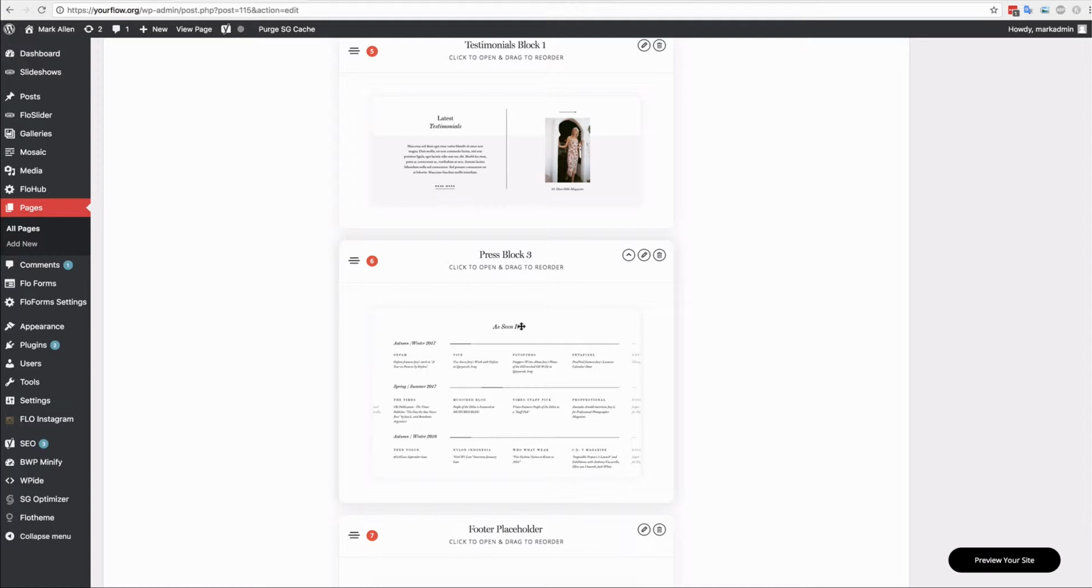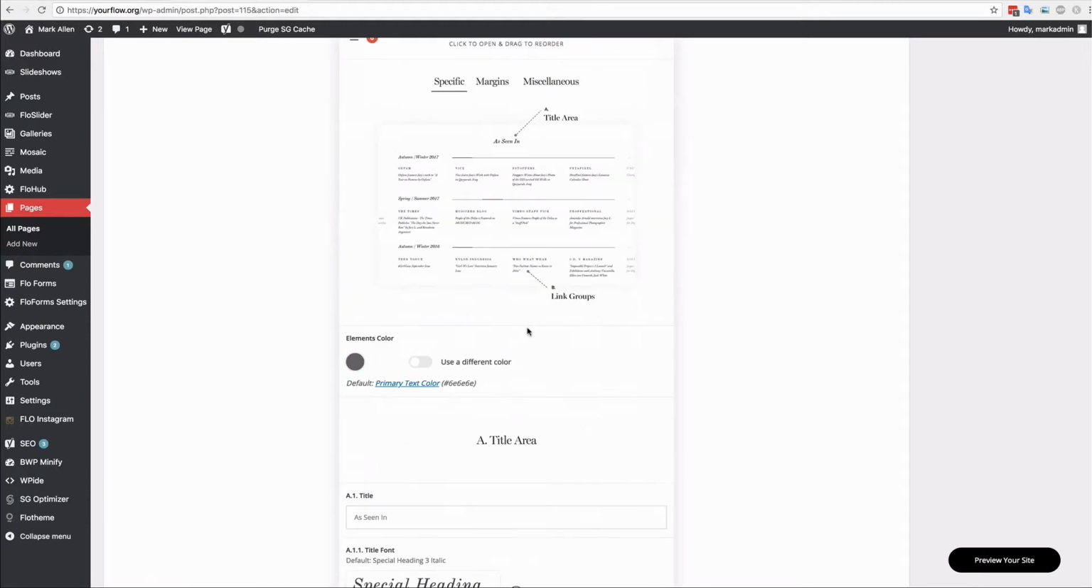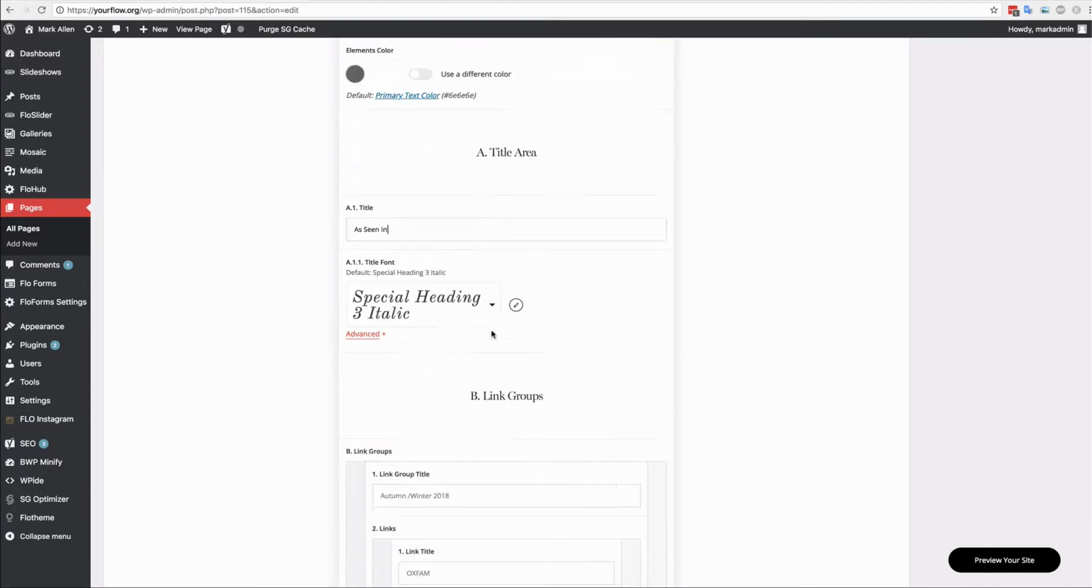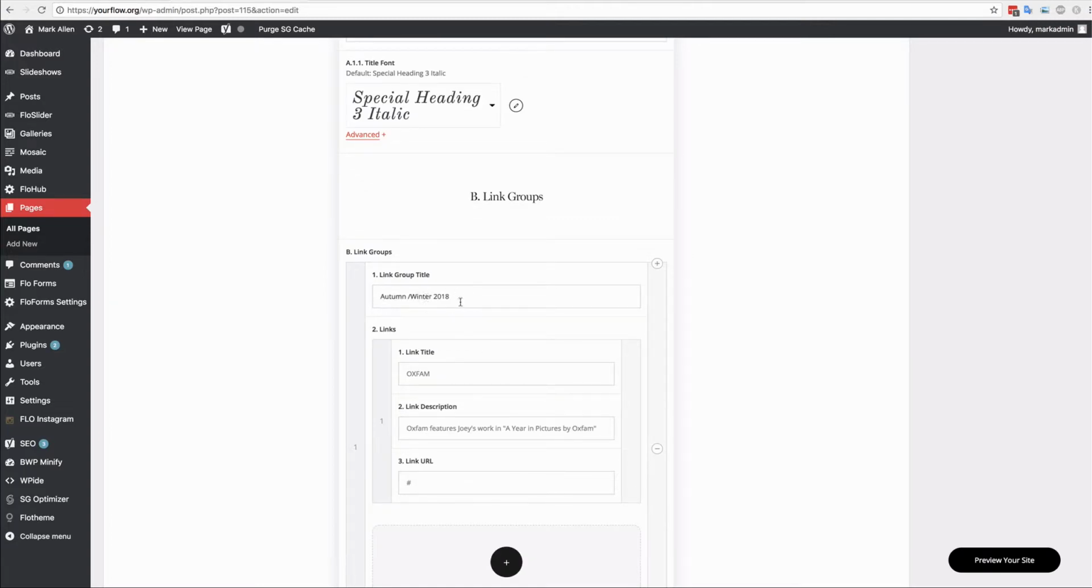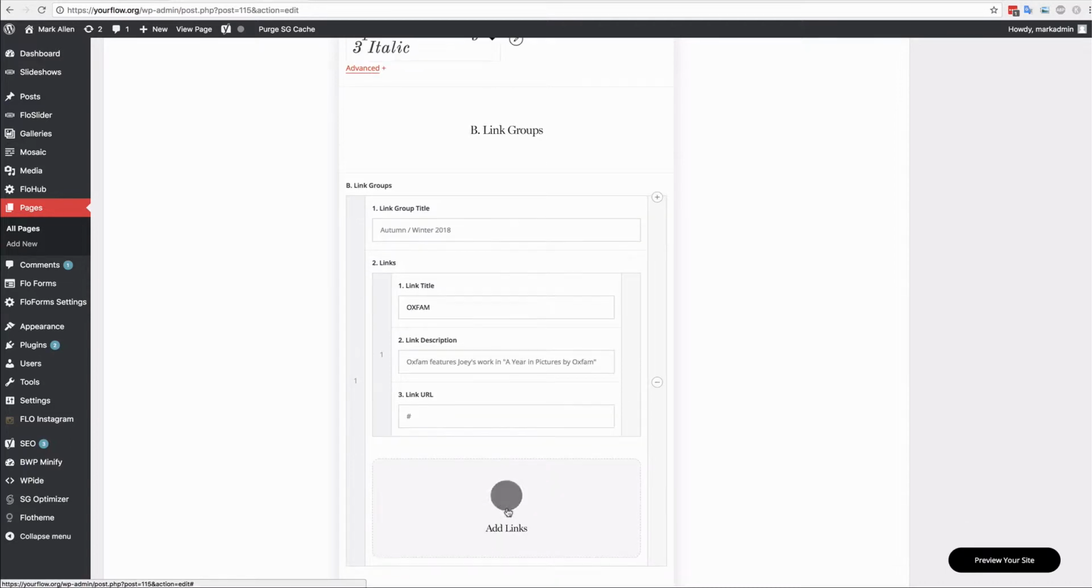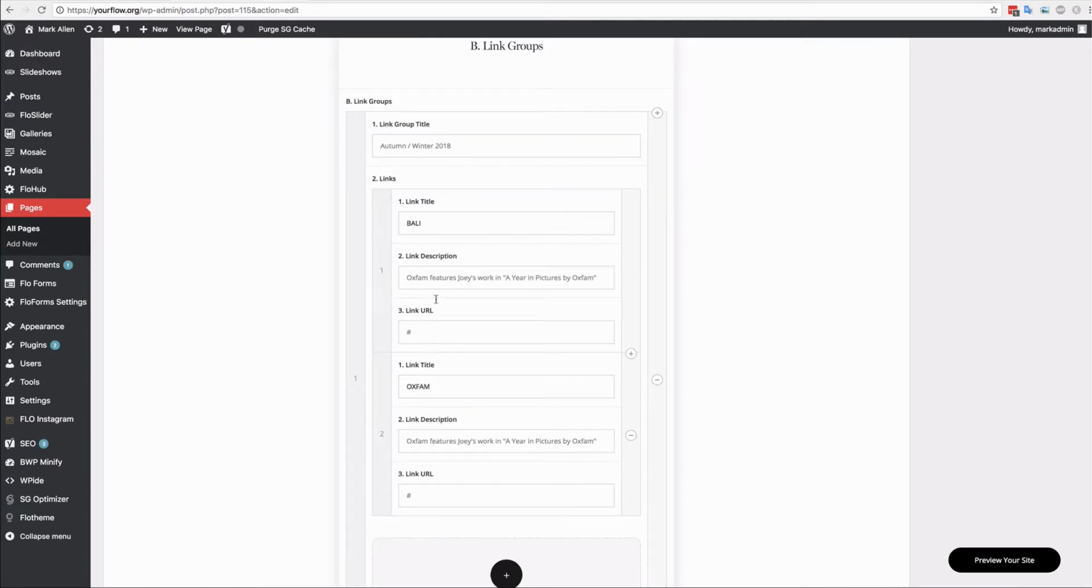So you can see we have, let's open this block up. You have an option for the title. You have an option for groups. So you could do autumn, winter, and then list all the places you're going to travel to. So it could be Bali, some details. Maybe you're hosting a workshop. You can add links to that as well, or maybe somewhere you've already shot. You can add a link for that also. Maybe we're going to Australia.